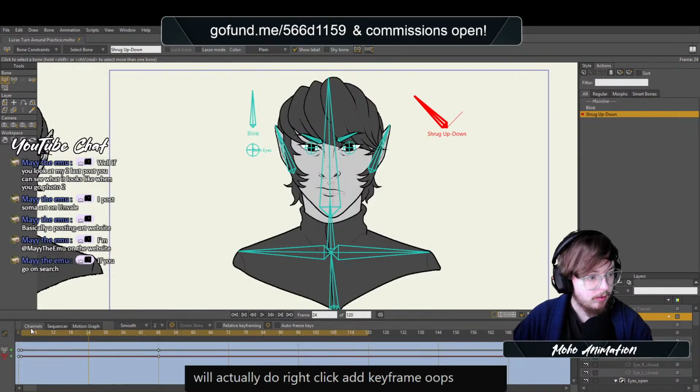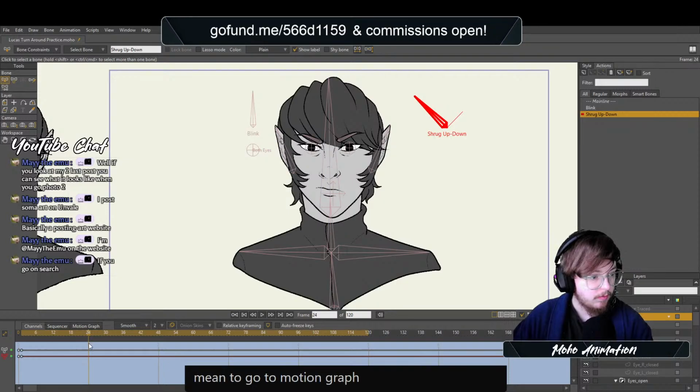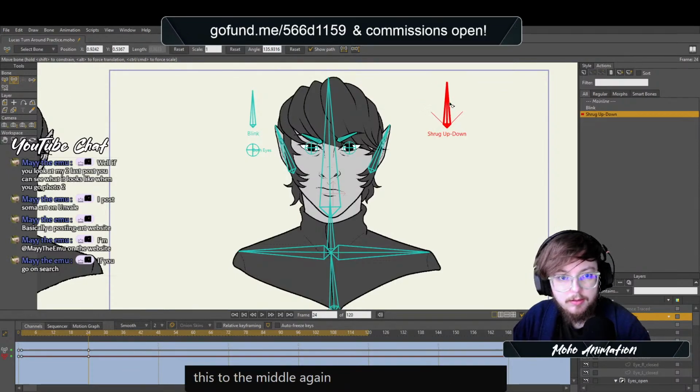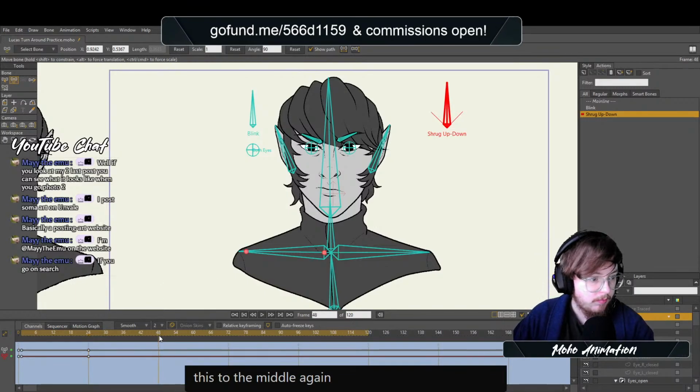Oops, I didn't mean to go to motion graph. I meant to go to 1 second and add a keyframe. And then we'll move this to the middle again. And then we'll go back here and add a keyframe, and manipulate that bone to go down that way. Oh wait, we have to create 2 actions.